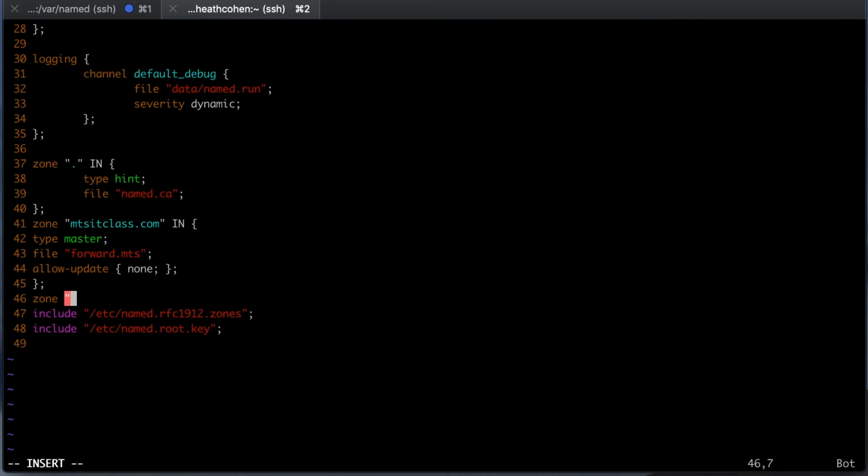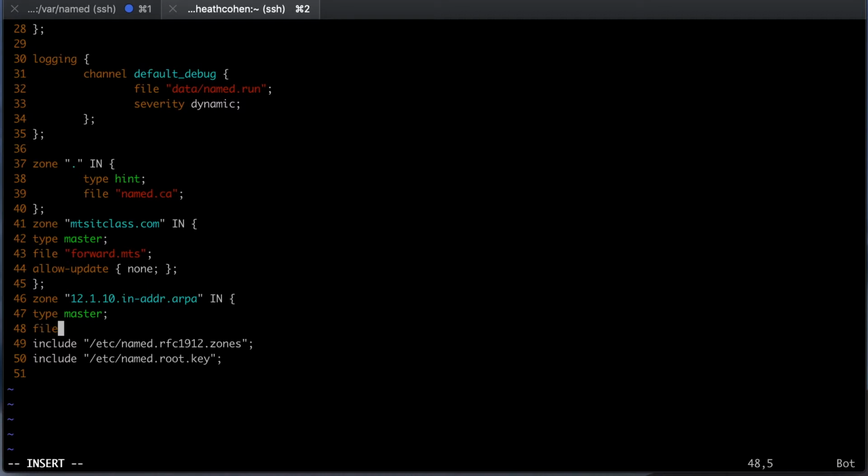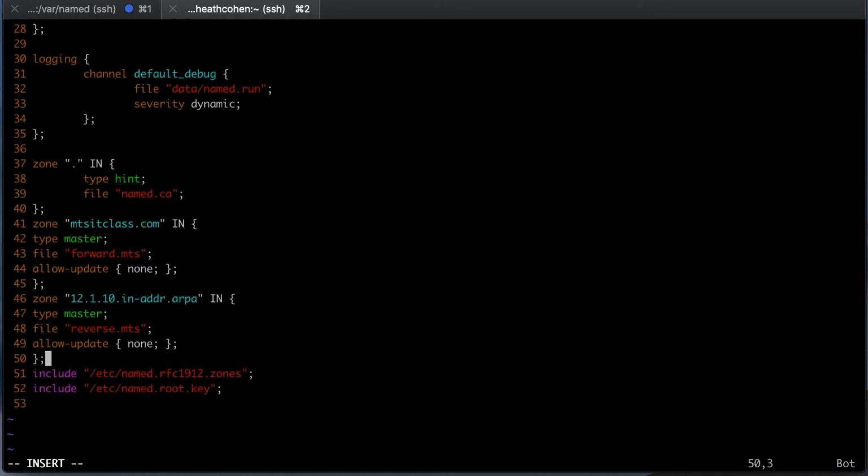On this line here at the zone, we are going to put the IP range, the first three octets, backwards. So we use 10.1.12.0. So the first three octets are 10.1.12. So we're going to put 12.1.10. It goes in backwards. And that is the end of this file.